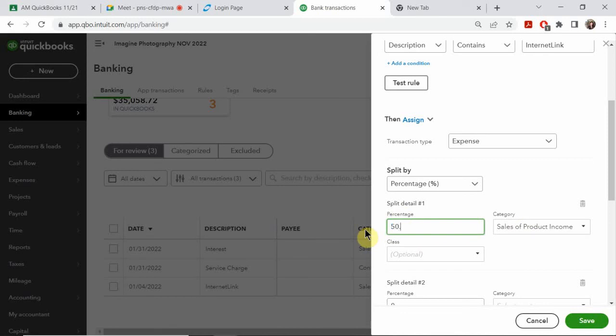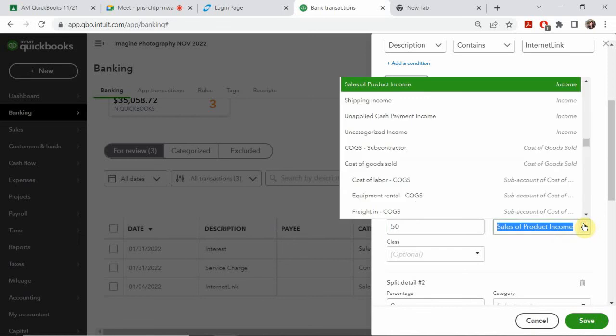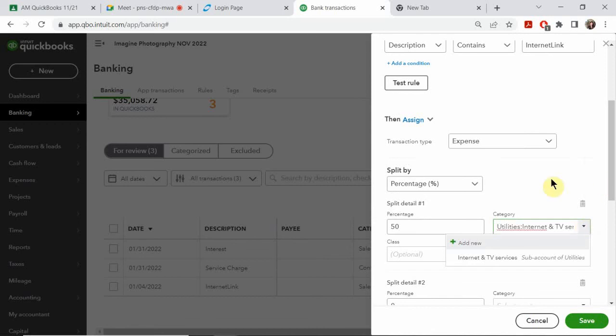Percentage, 50%. Okay? And we're going to select the category. We said this was internet and TV expense, was it? So when we type in TV, utilities, here you go. And we're going to split this class on the store.